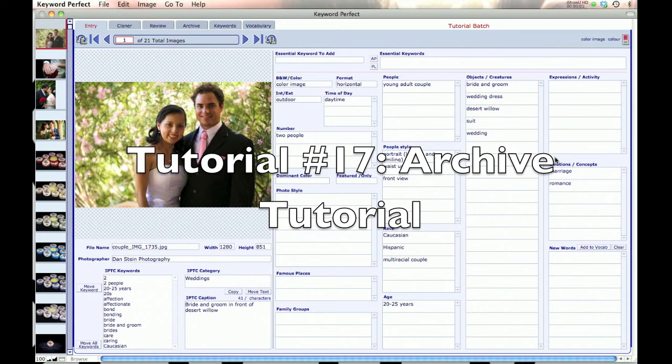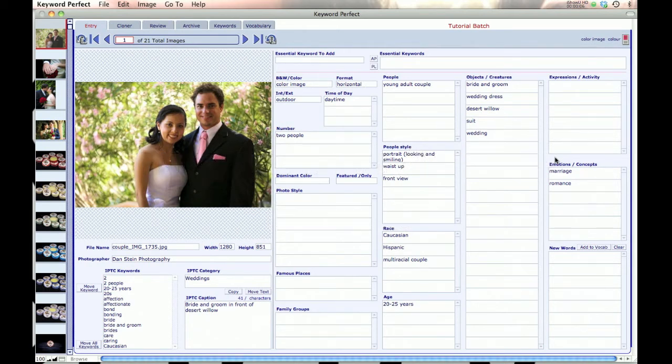Hi, and welcome to the tutorial on archive. The archive is a place where you can store your images and generators after you have keyworded them. You don't have to archive your images.